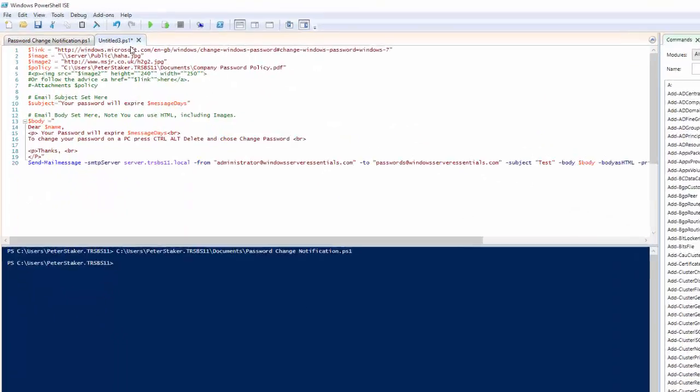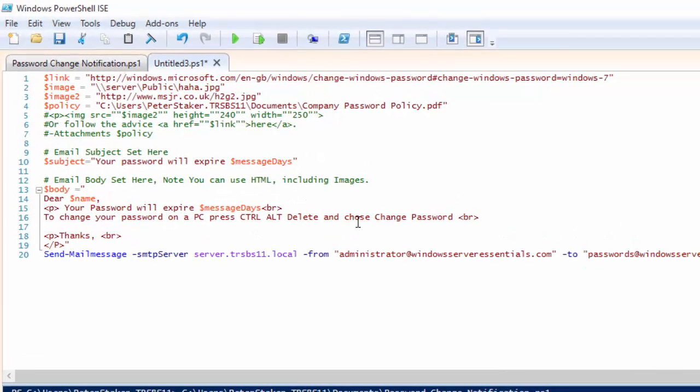So I've broken the email section out into another tab as usual. What I've done up here is I've defined a couple of variables. I've got a link there that goes to a Windows 7 document on changing your password. I've got some images here, and I've got an attachment that I want to send, which is a password policy PDF. Firstly, the thing to note is that the body of the email is actually just HTML, and it will accept any HTML commands that you want to throw in there.